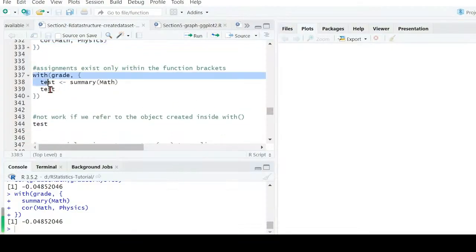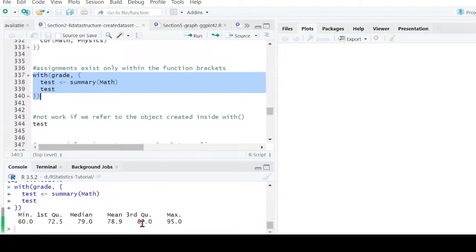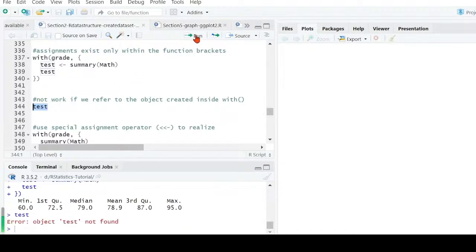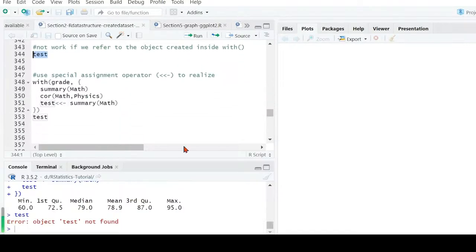So inside the with, we calculate summary, then assign to an object called test. Then we also show this object test inside the with block. So that's been shown successfully. Then outside of the with, we show this test, it will show not found. So test only exists within the with block.